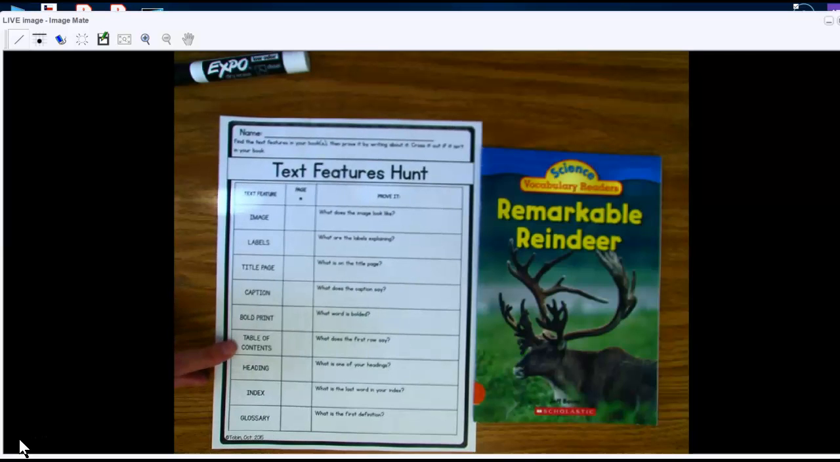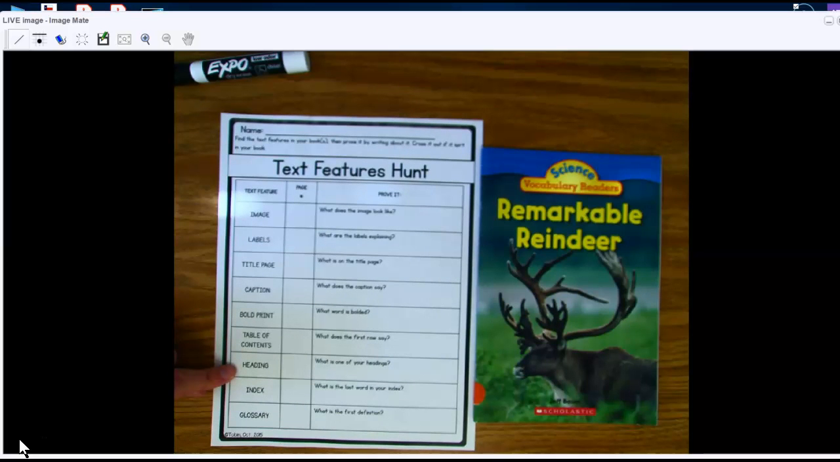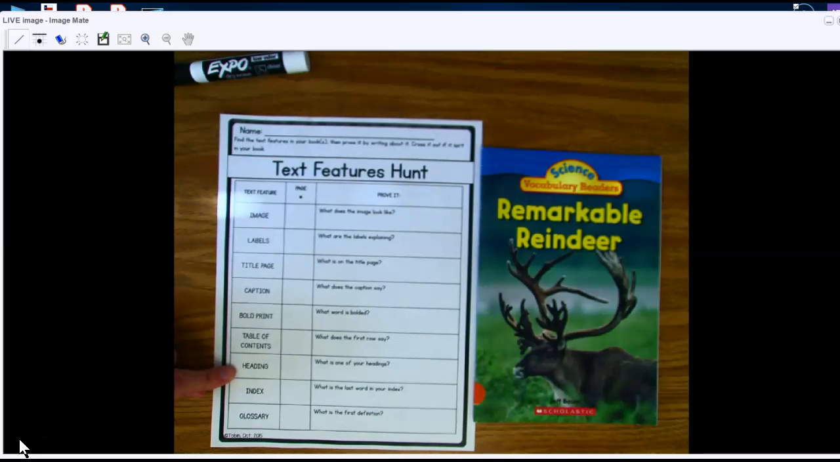Table of contents. Does anyone know where the table of contents usually is in a book? Is it the beginning or the end? No? Gracie? At the beginning. The beginning tells me what page things are on. That's called a table of contents. Heading. We learned heading yesterday. Heading is at the beginning of each section. Might be just one page. It might be 5 pages. But it tells me what that part of the story is about.